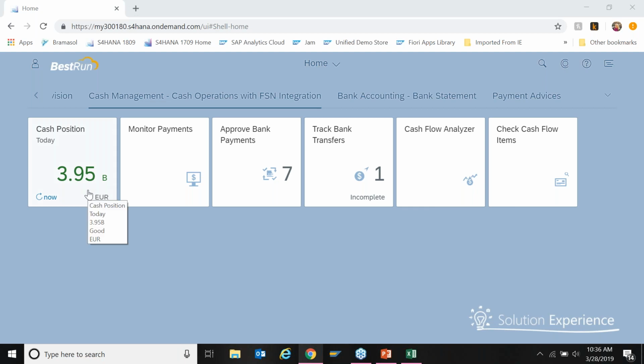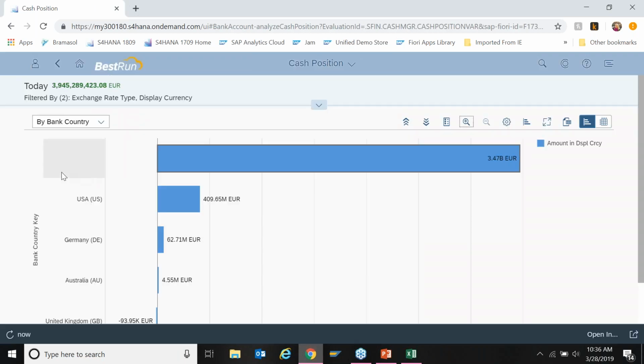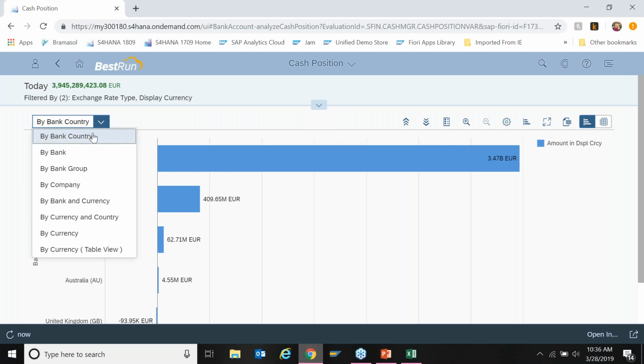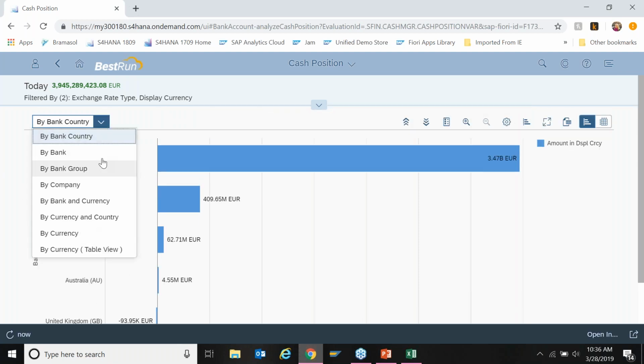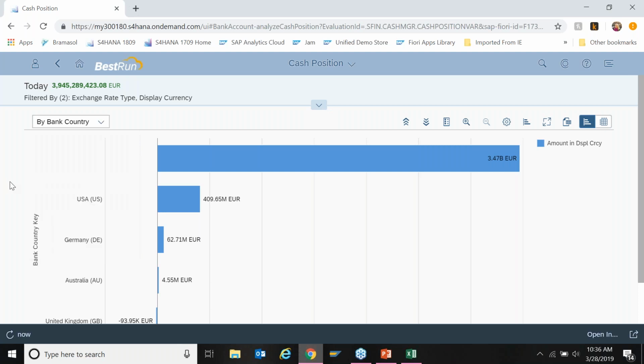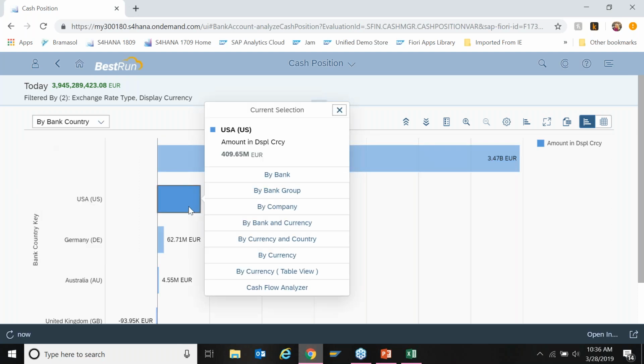So where does my money lie? What accounts is it in? Can I move it? What can I do with it? By using the cash position app, I can come in, and I've got a few different ways I want to filter. So I can filter by currency. I can view different bank countries that I'm in. So I can see all the different countries, the US, Germany, Australia, the UK. I can filter down and view this graph in a few different ways. I'm going to keep it by bank country and drill into just the US.